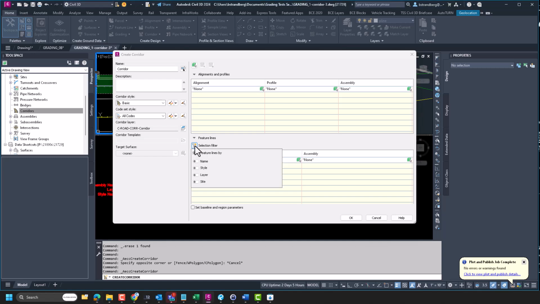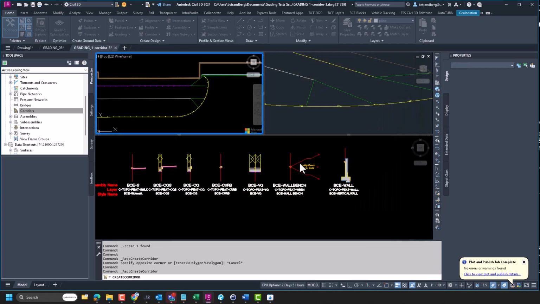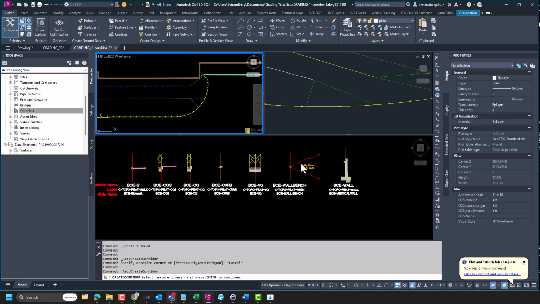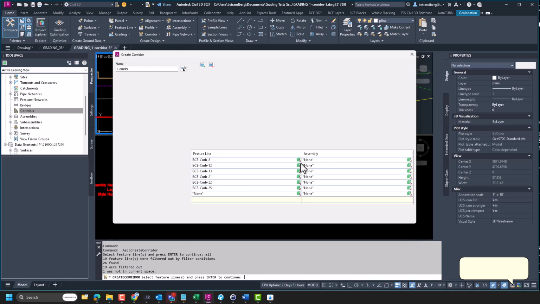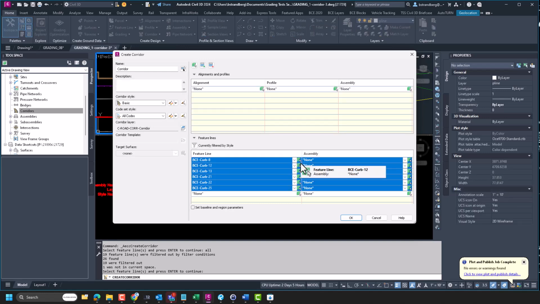So I'm going to click selection filter and I'm going to check style. Then I'm going to expand this. I'm going to uncheck everything and I'm just going to check BCE curve. Now it needs to know what to apply that filter to. So I'm going to select the green box, and rather than going out individually and selecting every feature line that matches the style I want, I'm just going to type in all. It's going to select everything in the drawing, but it's only going to apply to feature line styles that match my feature line style filter I set up.